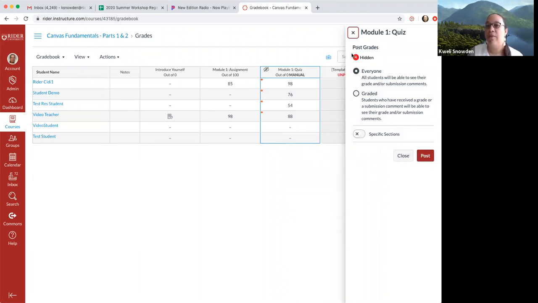It lets me know that right now there are 4 grades that are hidden, and I can either choose to post the grades for everyone. But since I've got 2 students I haven't graded yet, I don't want to choose that option. I just want to choose graded. I only want to release the scores to the students that I've graded yet.